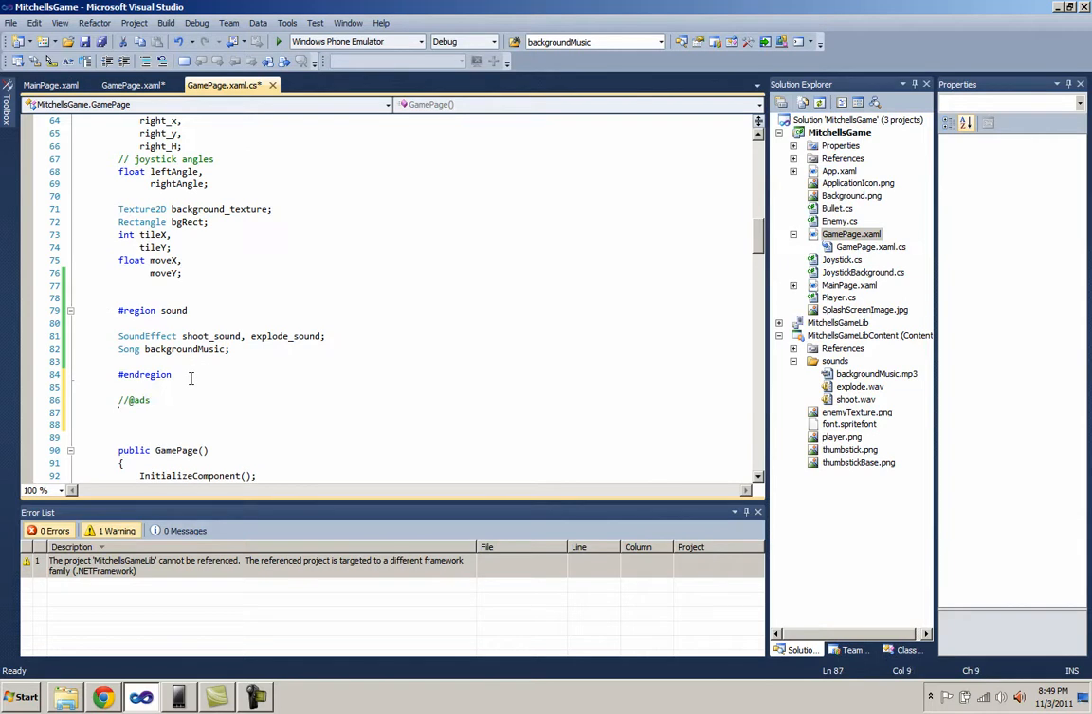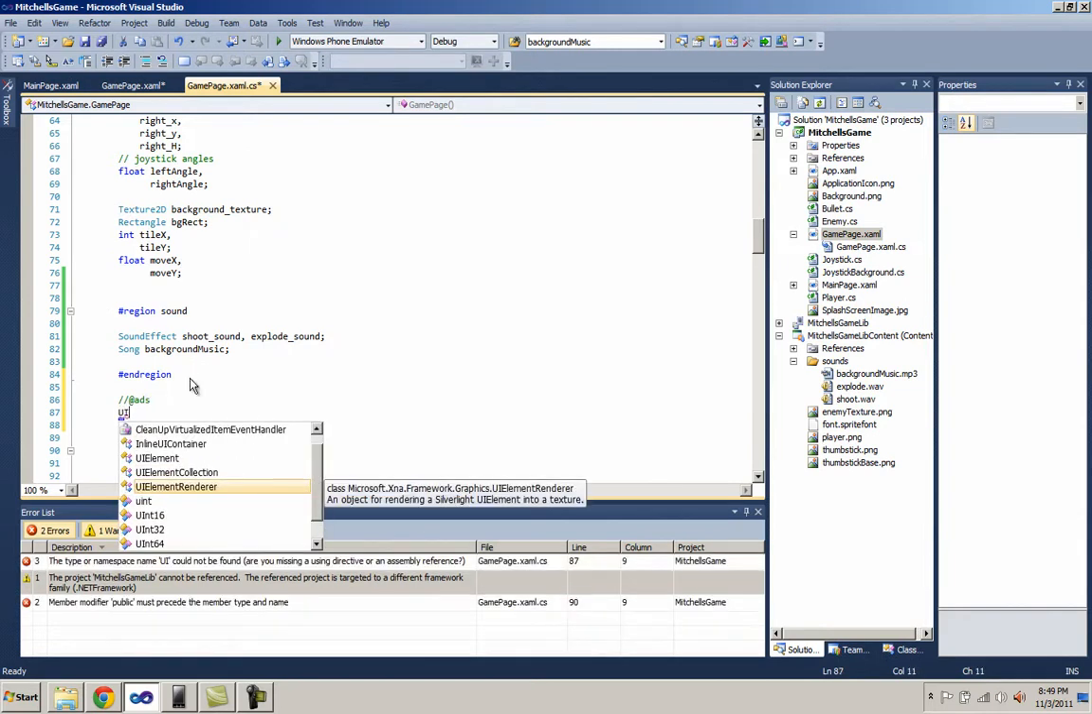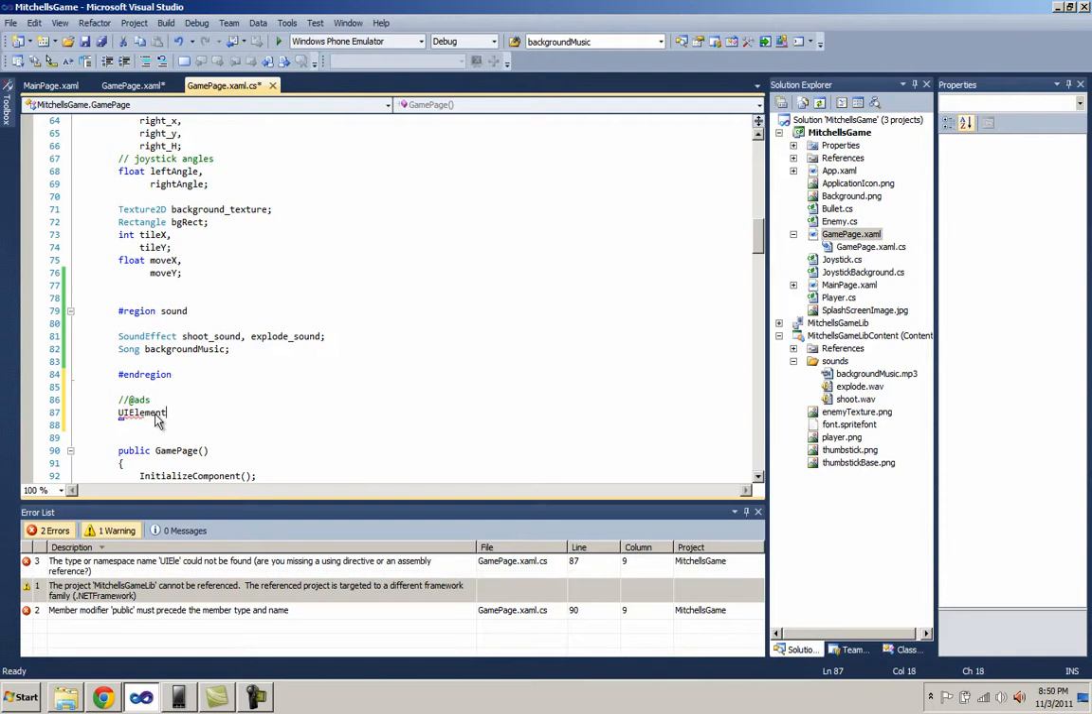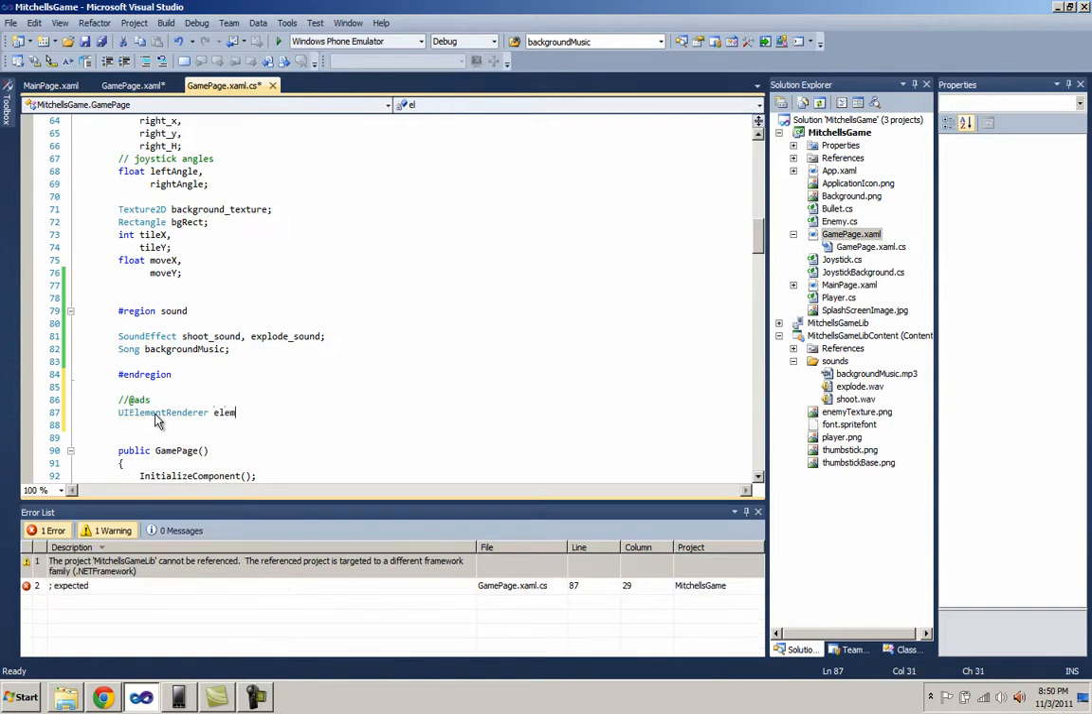where you need a UI, what we have to do is create the ad inside the Silverlight part, and then draw that Silverlight inside the XNA, because originally it is Silverlight drawing the XNA. We just have to pretty much go backwards. So we say UI element renderer, element renderer. Alright.